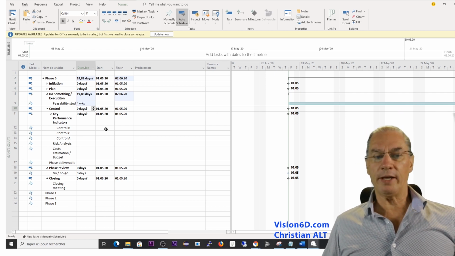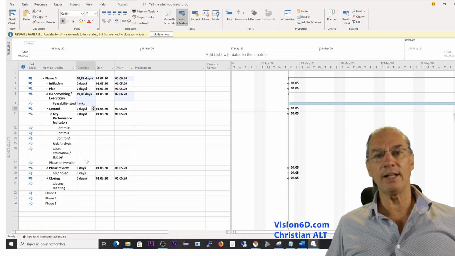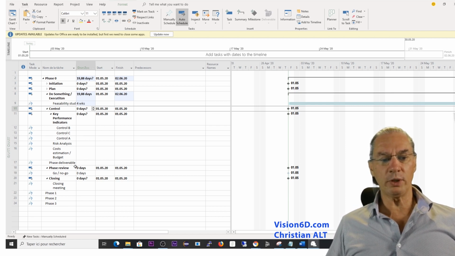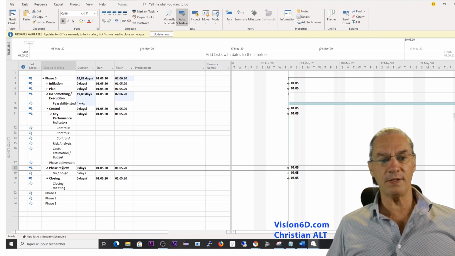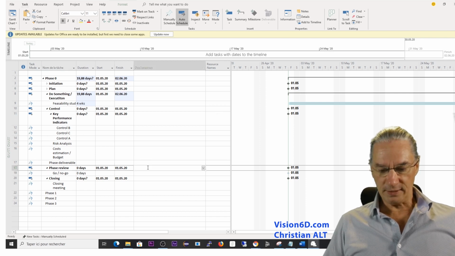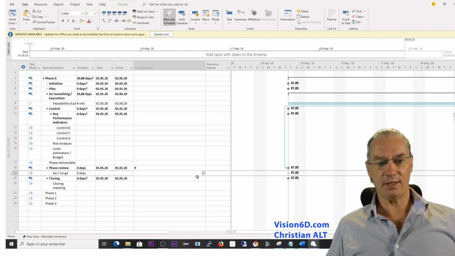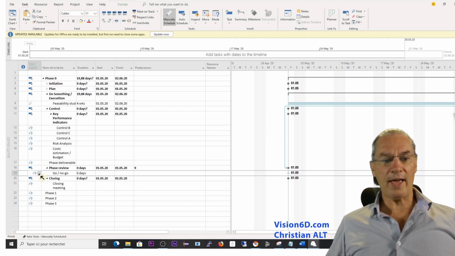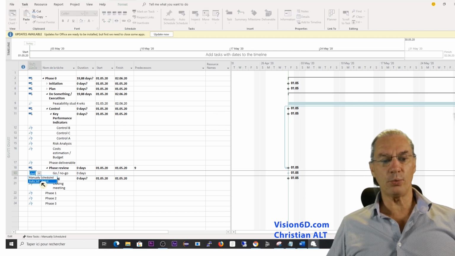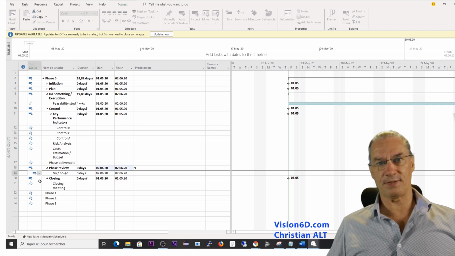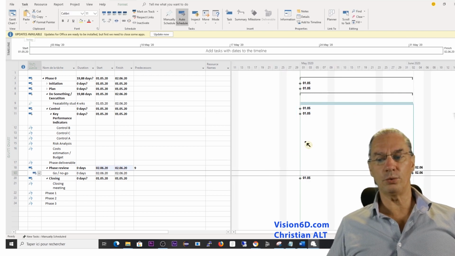I won't enter and plan all the details of this. All I will say here is that the phase review is following the feasibility study. And for this, I'm just going to say that the predecessor is number 9, which is here. To have an automatic positioning of that element, I will switch to auto-schedule tasks. Now we have a better view of the project.